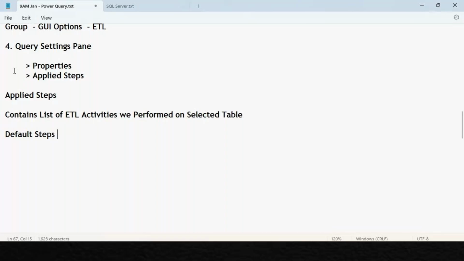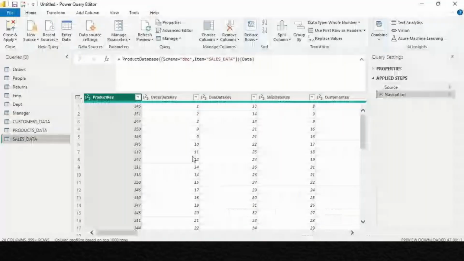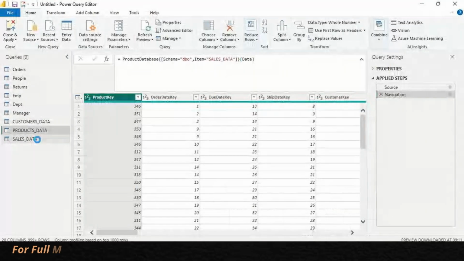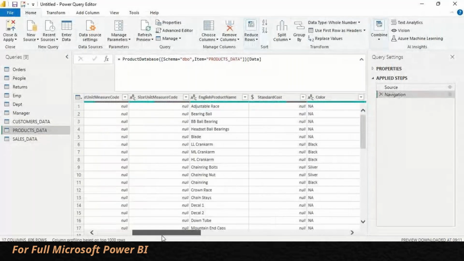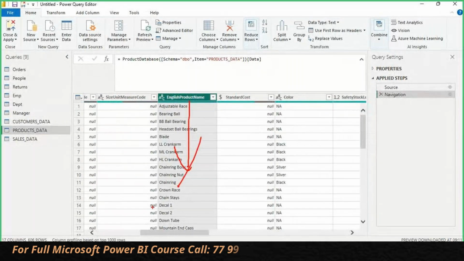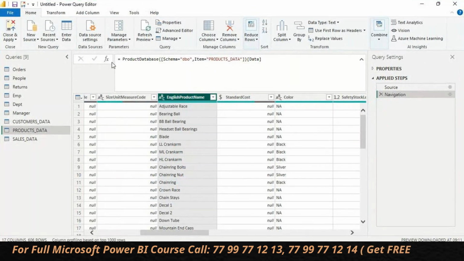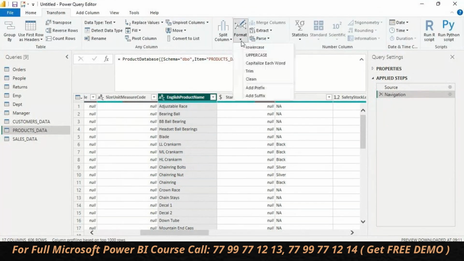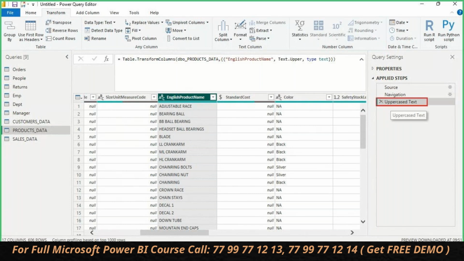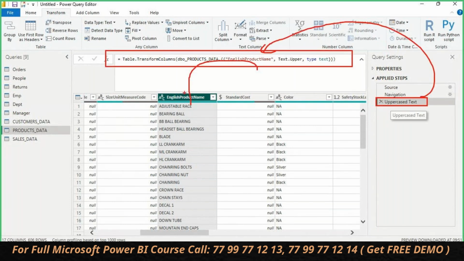That is about applied steps, guys. We'll understand more about them in the coming classes. For now, we understand applied steps contain the list of ETL activities you performed. Let's say in the product data table, I convert the product name to uppercase. Will it add a new step? Yes. Select the product name, go to the transform tab, format, click on uppercase. It added one new step, and that step returns some M language code that will give the result.